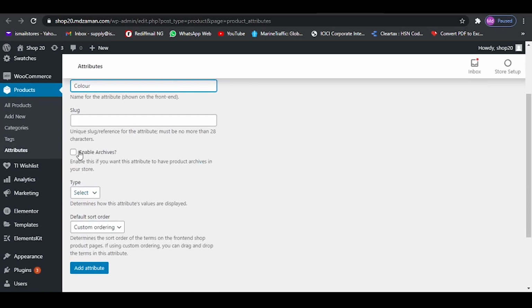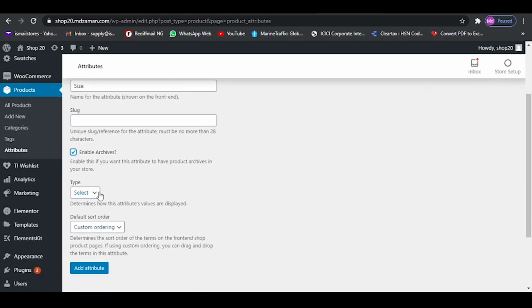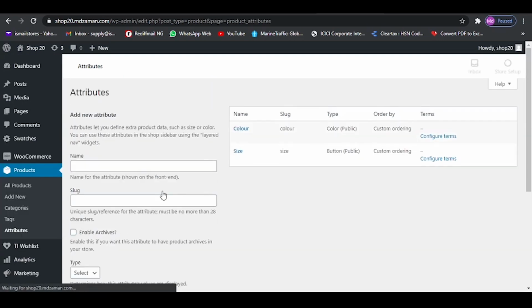and scroll down and make sure you enable archives, and then from the type click colors and click on add attribute. This attribute is going to get added, and our next attribute is going to be size. Enable the archives, and from the type make it buttons, and from the bottom click on add attribute again. This attribute is also going to get added. You can add as many attributes as you want.